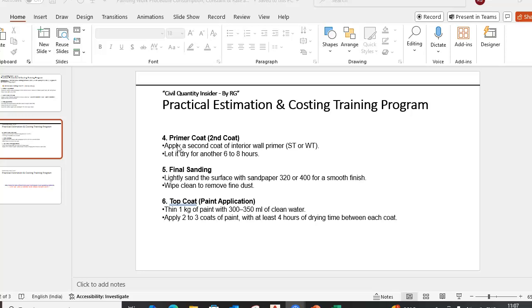Fourth step is the second coat of primer. Primer mixed with the solvent thinnable or water thinnable, similarly as per the first coat of primer. Give 6 to 8 hours for drying.